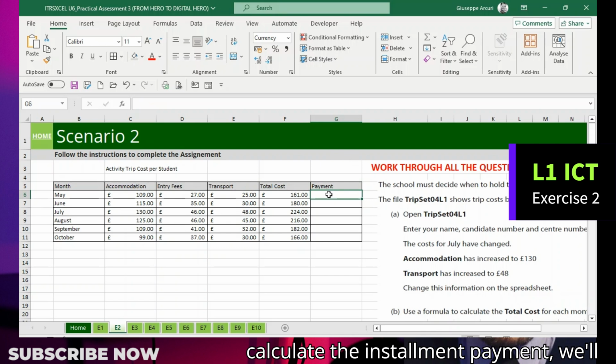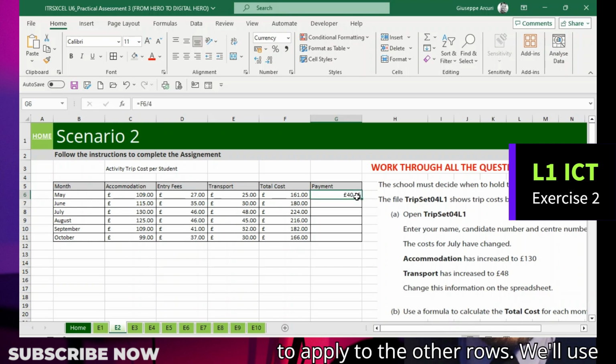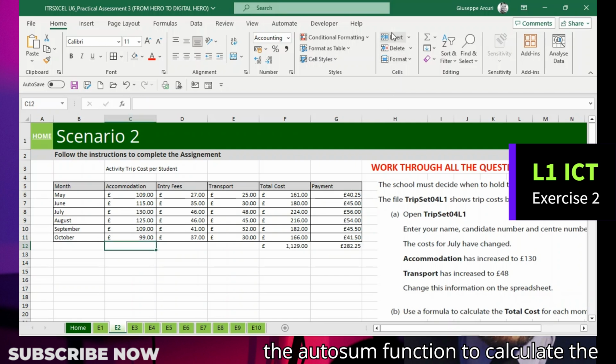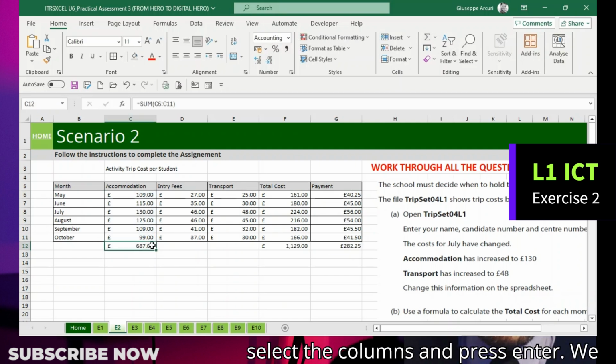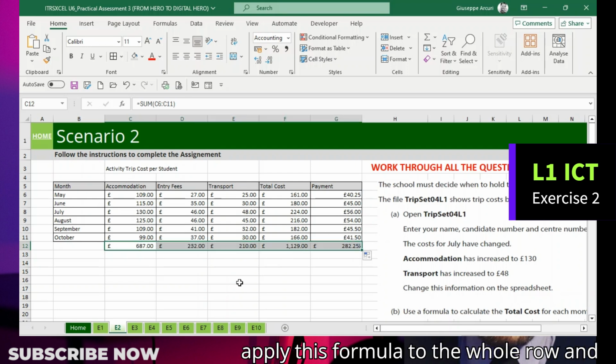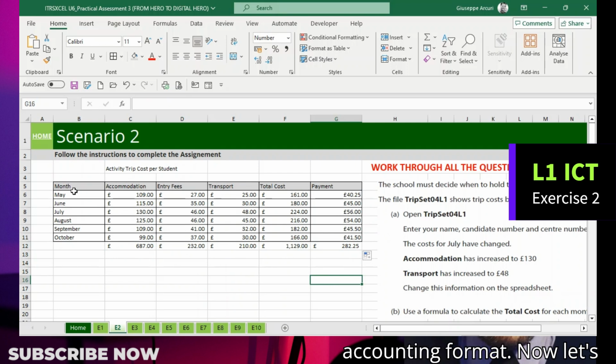To calculate the installment payment, we'll divide by 4. Just a simple operation, press Enter, and drag it down to apply to the other rows. We'll use the AutoSum function to calculate the totals, or you can type equals sum, select the columns, and press Enter. We apply this formula to the whole row, and as it is also in currency, so apply the accounting format.